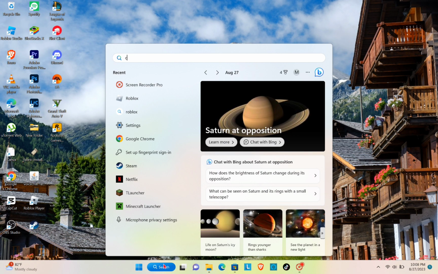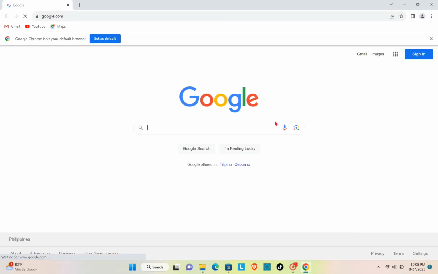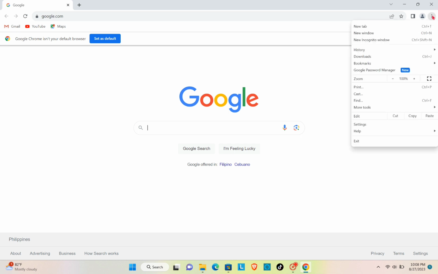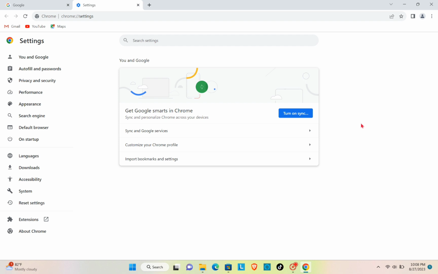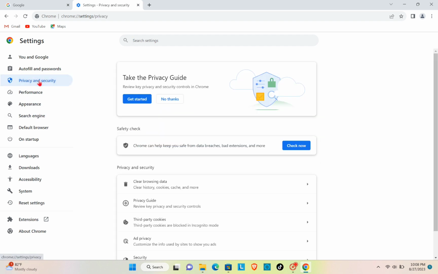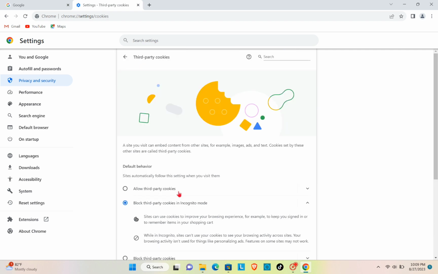So the first method that we can do is to open our web browser and then navigate to the settings. So just tap on the three dots at the top right corner and then click on settings. Now click on privacy and security. Okay, that's right. And then click on the third party cookies.